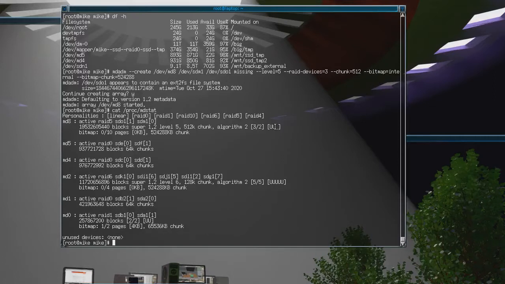So what I now have to do is format the file system on MD8. Just to make it easier, I'm going to image SDN1 straight onto MD8 and then just expand it later. So the first thing I'm going to do is just create the file system.